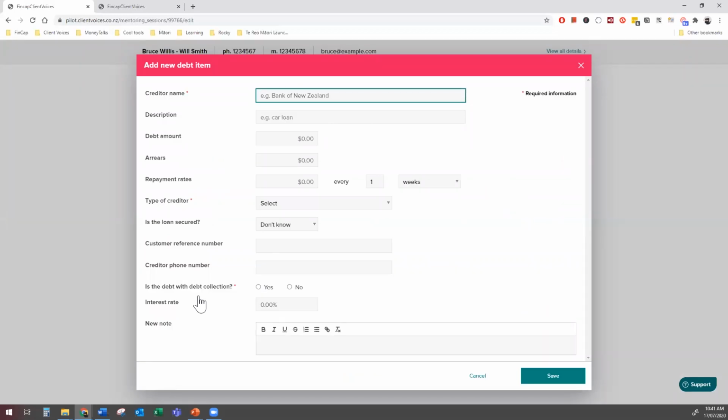The first thing you need to do is say who that money is owed to. We'll choose Bank of New Zealand just because it's the default here. And when you start typing, it starts offering you these different creditors.